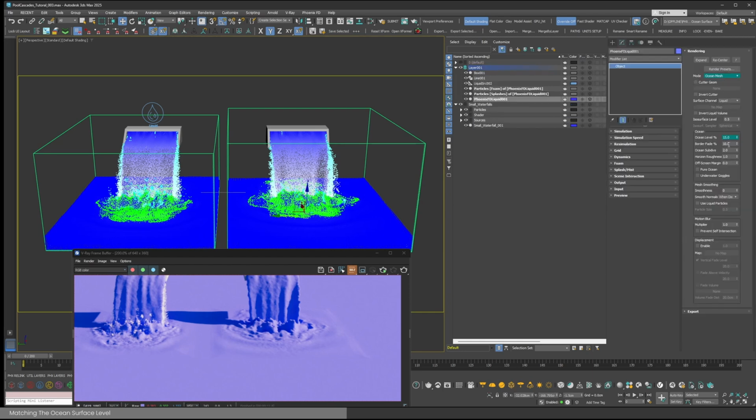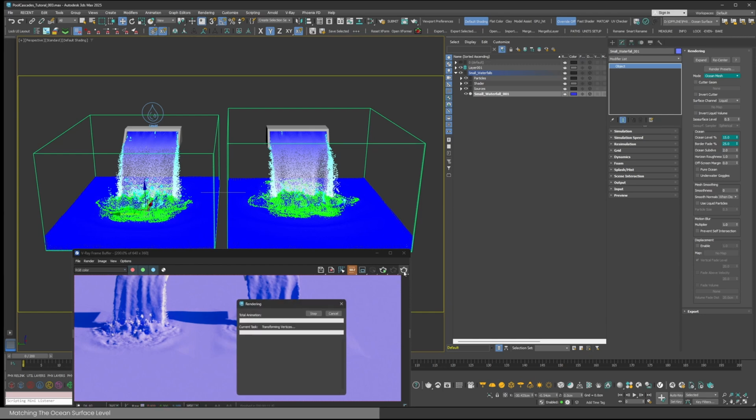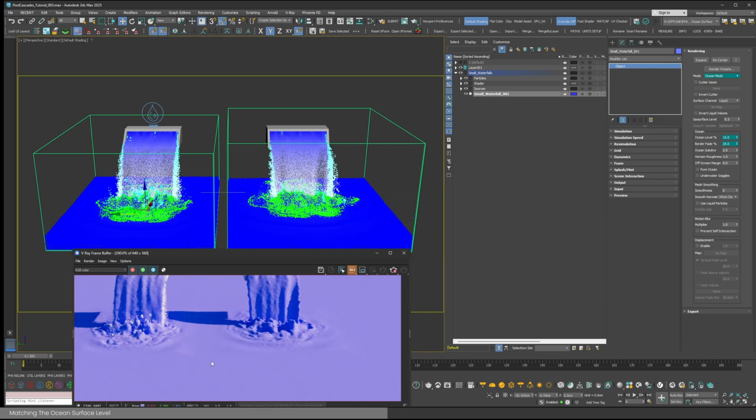So I can go into the rendering rollout and increase the border fade parameter to, let's say, 25%. I believe I have the same value in the first container. Yep, that's right. Okay, let's make another render and see if the transition between the simulation and the extended ocean surface will be less noticeable. Yes, it looks a lot nicer now.